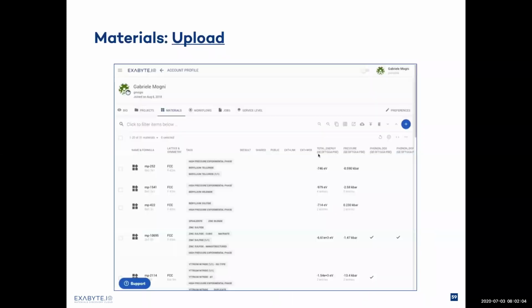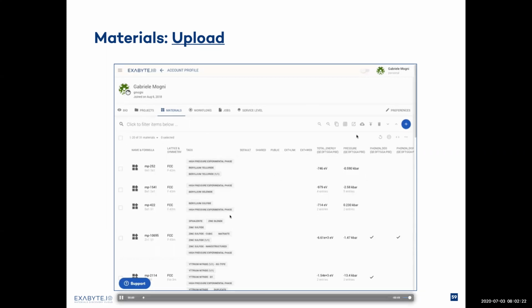So let's start with materials. Initially, when you deal with materials, likely you need to upload some information about the materials that you're already working with, the structures that you already have residing on your local drive. And here's how it can be done.